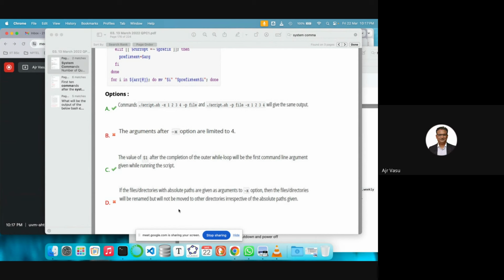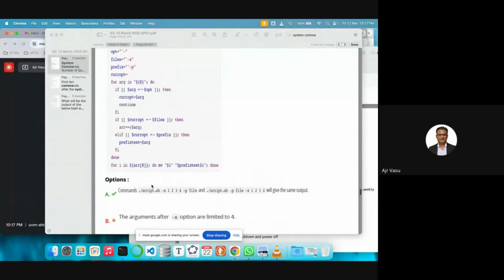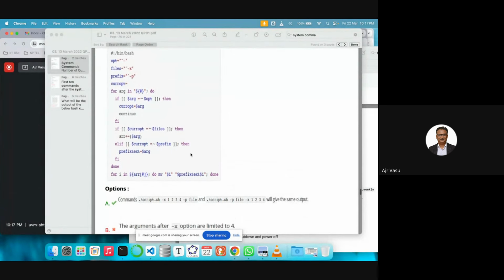So let me just share my... Let's leave the option D. I mean, it's okay. I mean, it's just too confusing. I just wanted to know if I've read the script correctly.